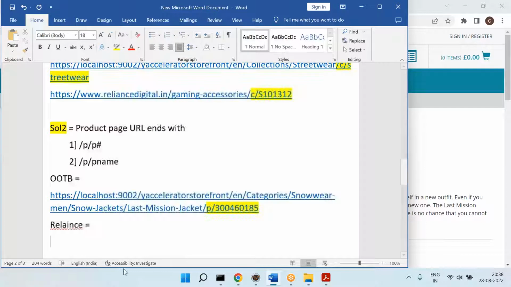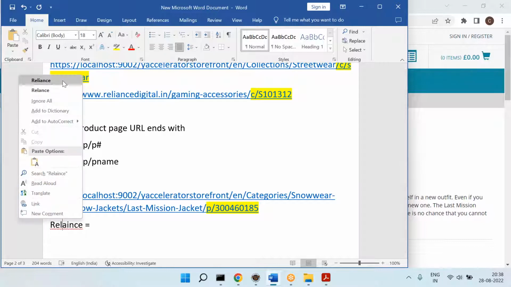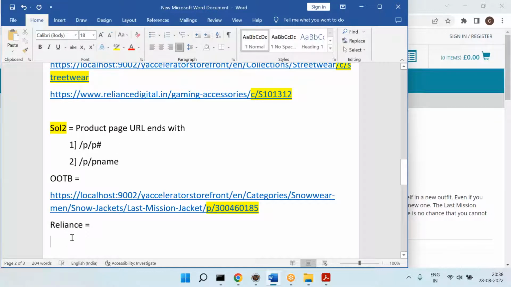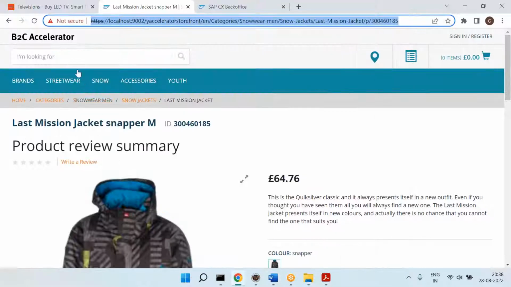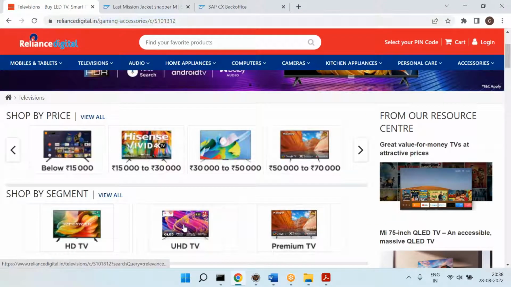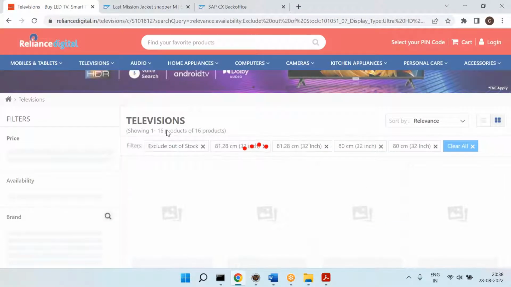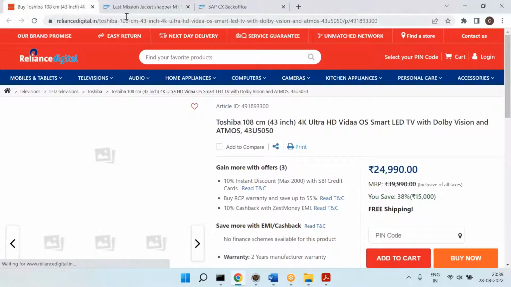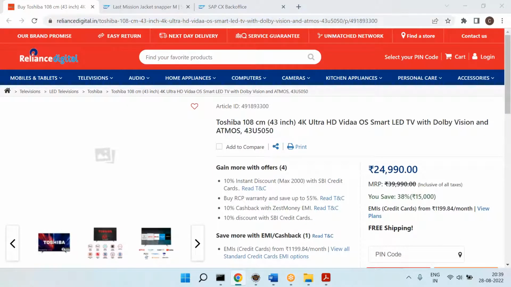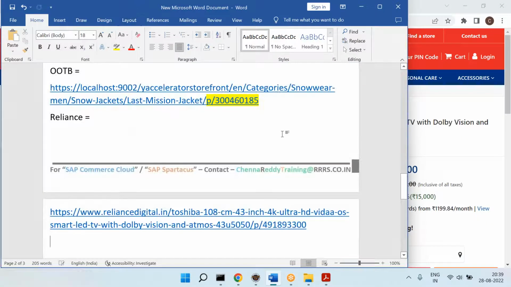Now let's observe the Reliance site, whether we have this behavior or not. I will go to the Reliance site and click on one of the products. Now you can see this is the product page. Now if I look at the URL, do you see that behavior in the Reliance website?